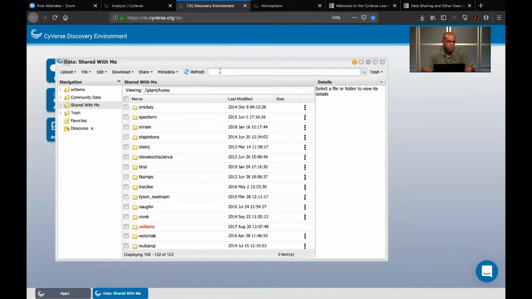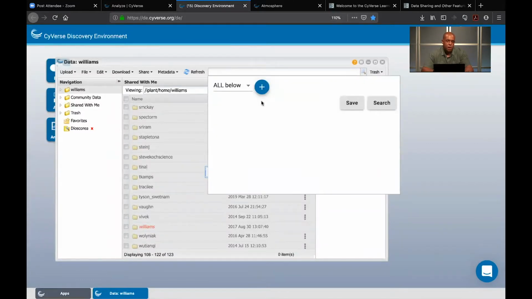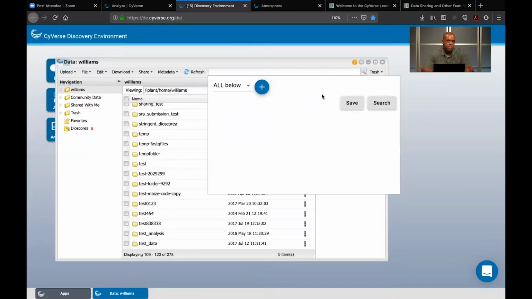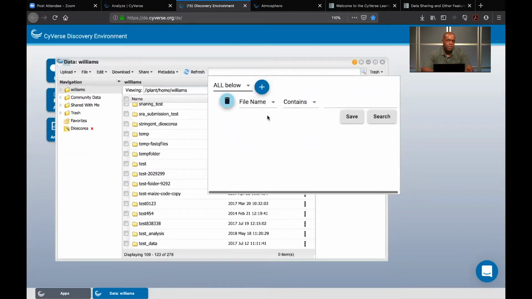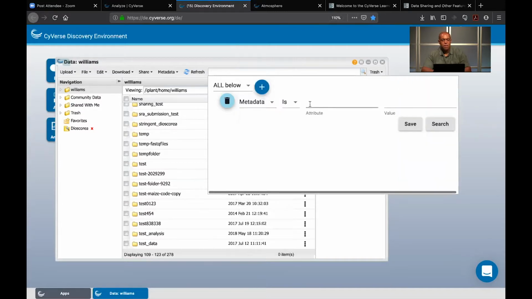So of course I can search for files, but if I go here to my personal home folder and click on the search icon, I have advanced search parameters. You see, every item in the CyVerse data store can actually be marked up with metadata. So if I say I want to find by metadata that is and has the value genus, I can see anything that has been marked up with a genus.